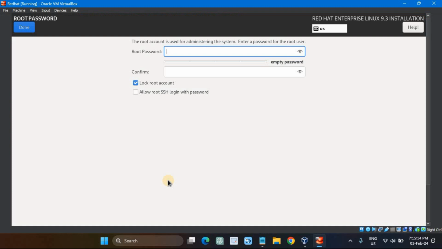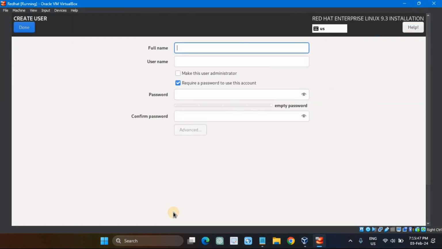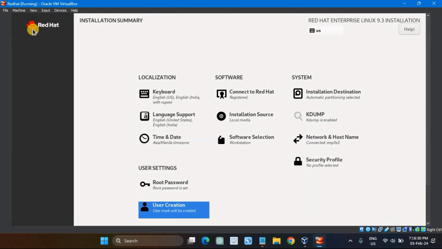In the root account, enter the root password and confirm the password. Also, you can choose to lock the root account and allow root SSH login with password. In user creation, you can set up your user account by entering your name, username, and password. Also, you can choose to make this user administrator and require a password to use this account. Now this installation summary should be ready to begin installation.